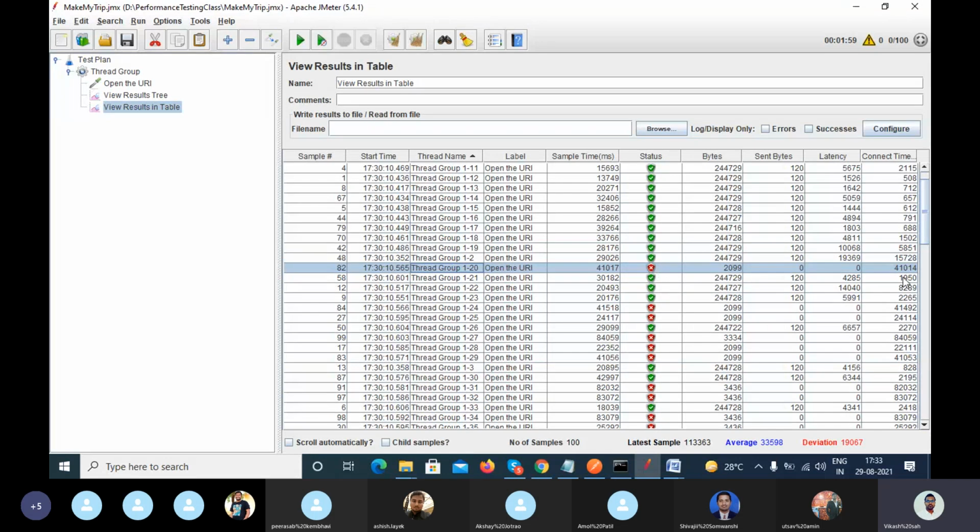You can see the connection time. Can you see it's not connected with the server? You can see send bytes and latency is 0. And you can see the connection time is taking more. At the end, it is not able to connect with the server and it failed. So this particular table will help you analyze the thing, to find the point at which level it starts responding slowly and starts breaking.